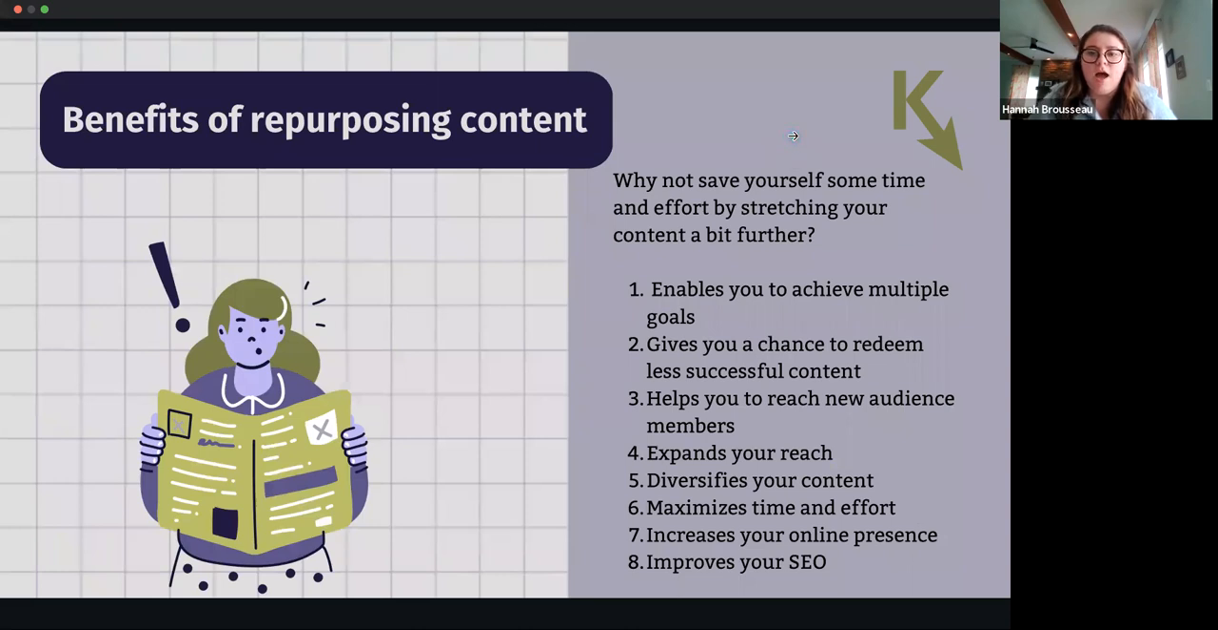And next up, some benefits of repurposing this content. Why not save yourself some time and effort? You put in so much time into creating that great long form piece. So why not go back and use that and stretch it even further and get more content out there?